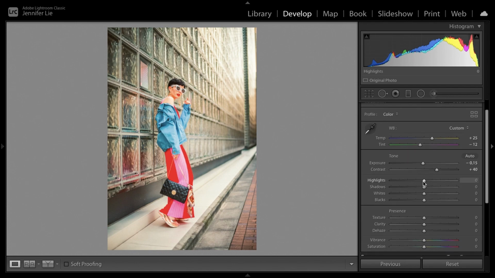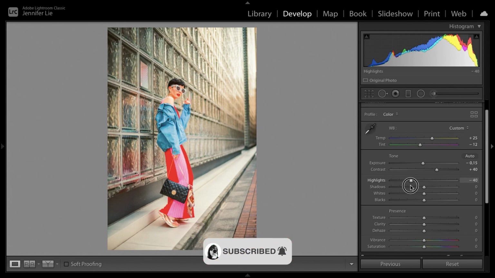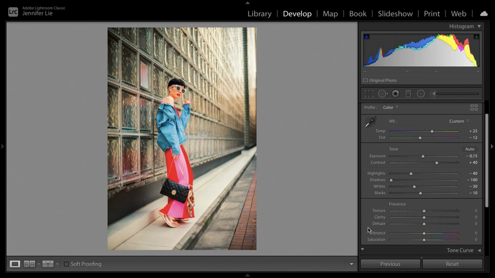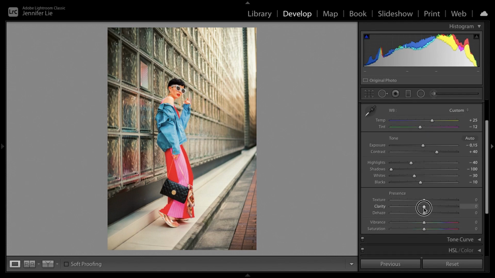Next, the highlights we will bring down to -40. The shadows we will bring all the way down to -100. The whites we will bring down to -30. And the blacks we will bring down to -10. Then we will give it a tiny bit of clarity to +15. And the saturation we will bring down to -30.